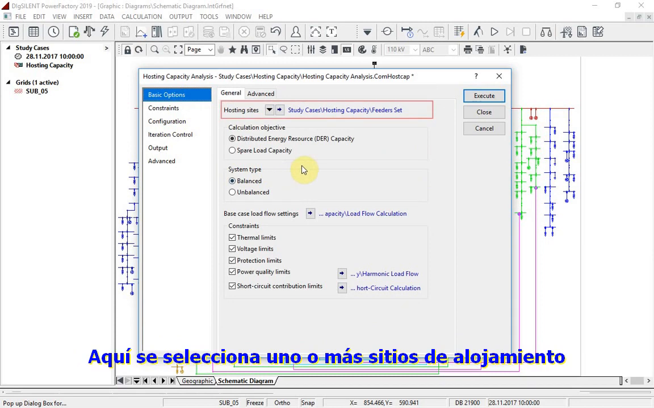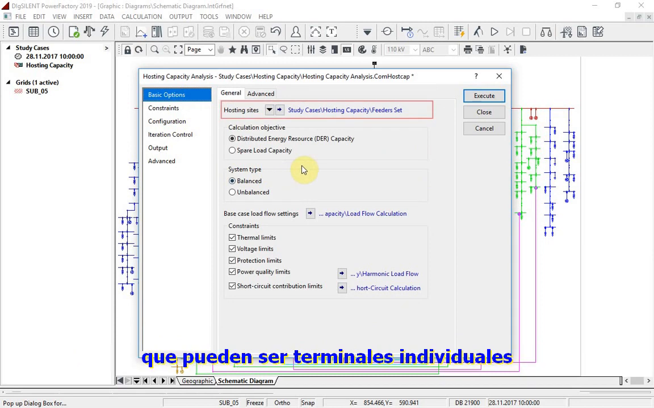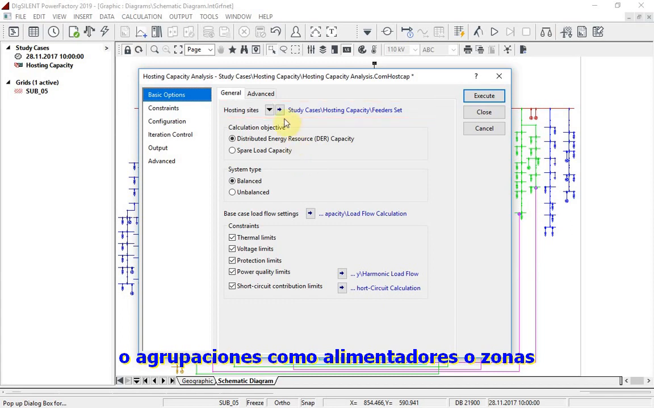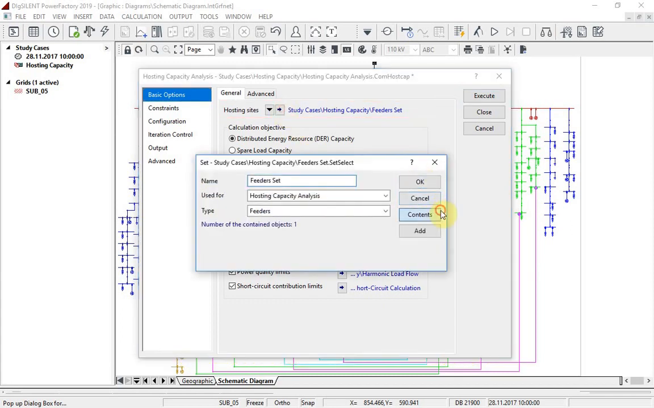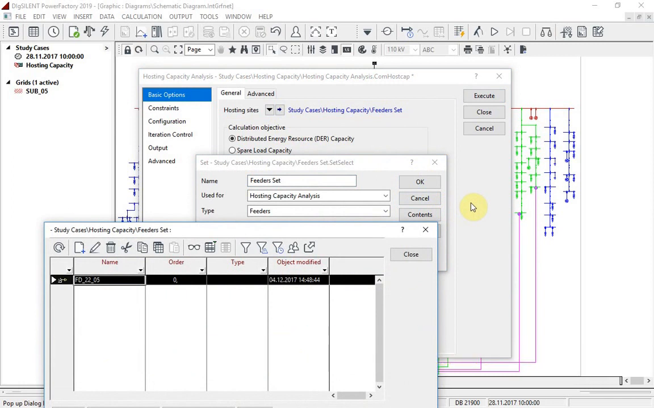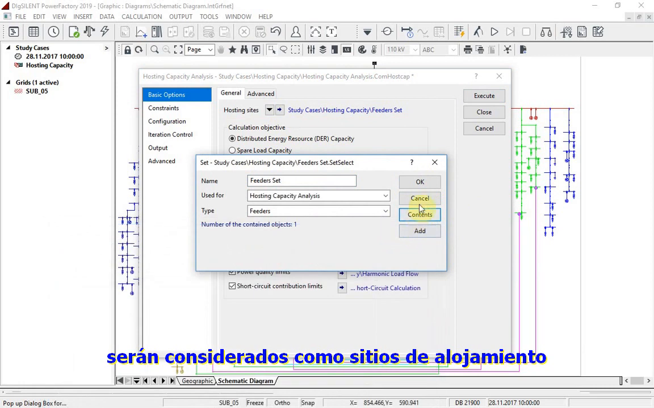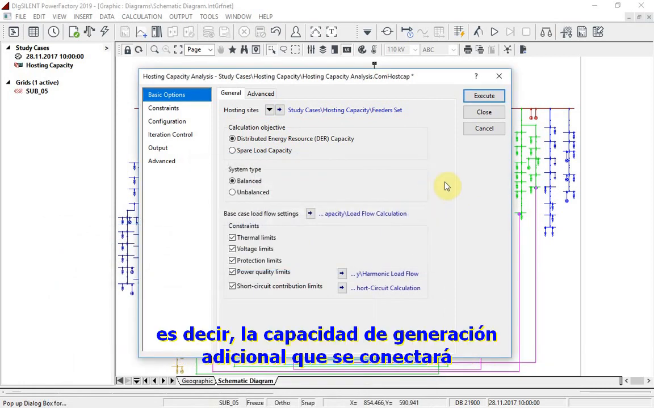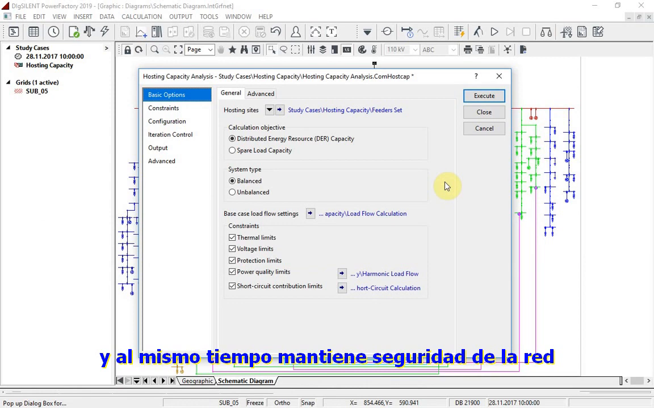Here, one or more hosting sites is selected, which may be individual terminals or grouping objects such as feeders or zones. In this case, we have selected just one feeder, which means that all terminals along the feeder will be considered as hosting sites. That is, the capacity for additional generation to be connected, whilst maintaining network security within the prescribed limits, is calculated for each terminal along the feeder.